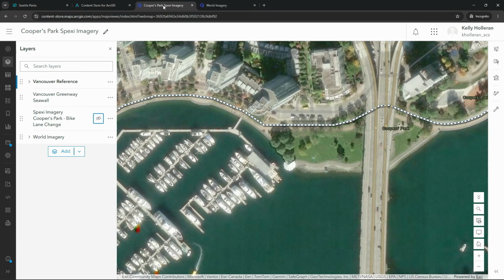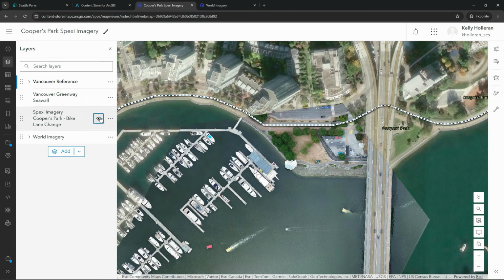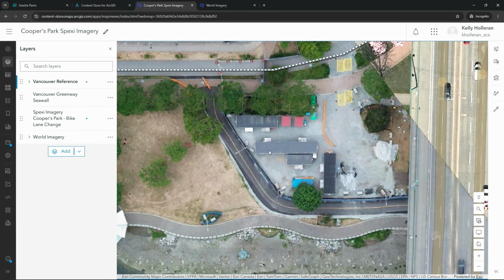Let's take a look at the imagery I ordered. Turning it on, we can now see the changes in Cooper Park, showing us the most current conditions.